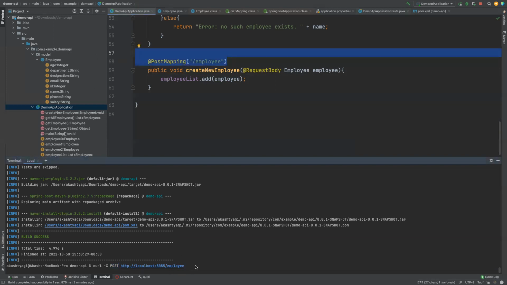Okay, after that, I need to provide a header because I am going to be sending some content, right? So I need to add a header to this request. I will say content type is equal to application/JSON. See, a few of these things, if you don't understand at the moment, it's okay. You can still remember them.